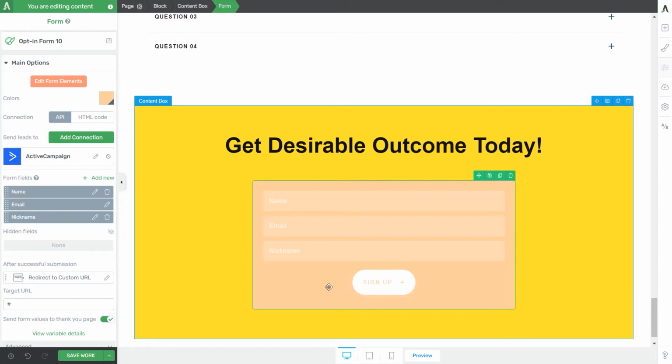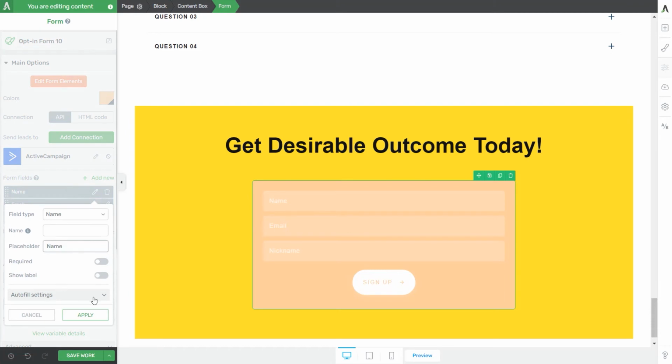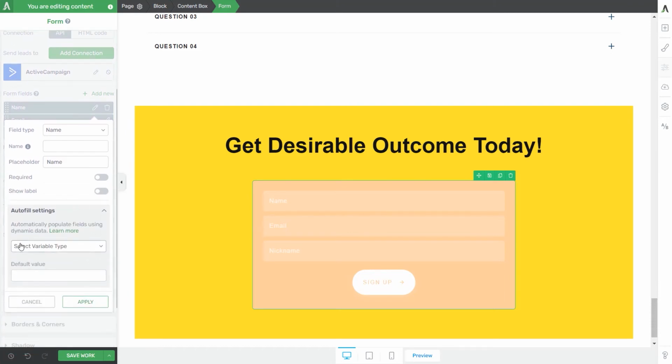And now I'm going to show you how easily you can activate the Smart Complete feature so that these three fields are automatically filled in with the information from the user data profile. So my form is already connected to an autoresponder. I've made sure that my fields are added and customized. And now let me show you how to activate the Smart Complete feature. So let's start with the field name. So for that, let's click on the pencil icon and then expand this autofill settings section. Now, the first drop-down list is the primary source of the data that will be added here. And in this case, we will be using the user data.